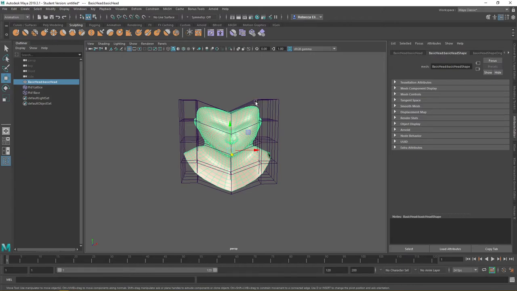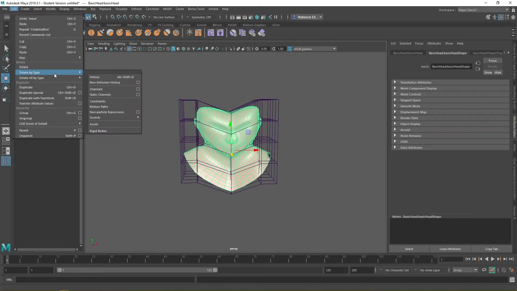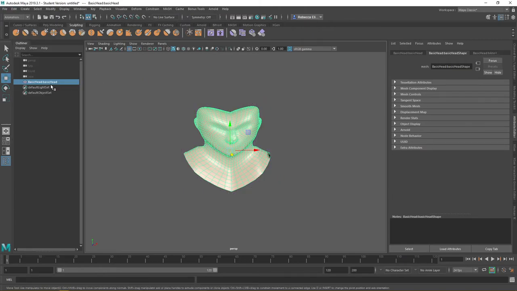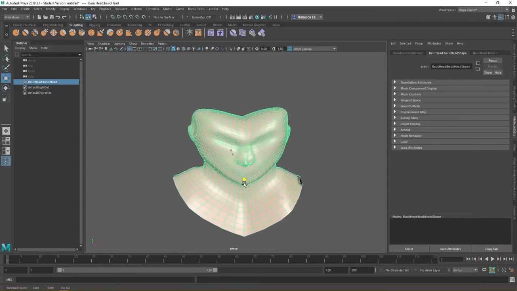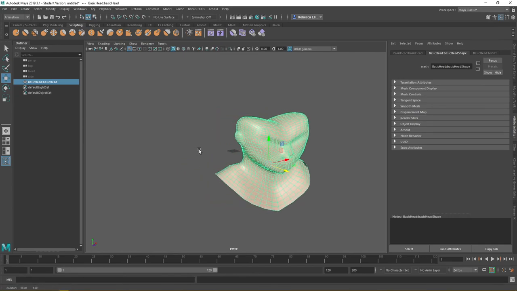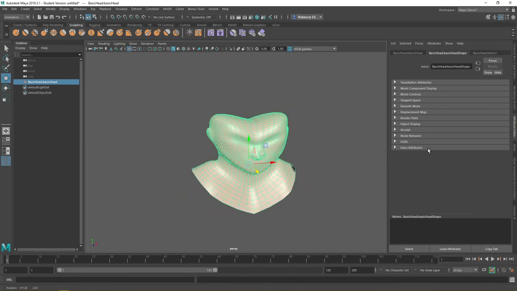Now, if I were to delete the lattice right now, it would actually return the head to the default. What if I actually wanted to commit the lattice work here? One way that you can do this, probably the easiest way, is under the edit. If you say delete by type history, notice how the lattice has now vanished. And now when I move the head around, you see how it's not changing back to its original formation.